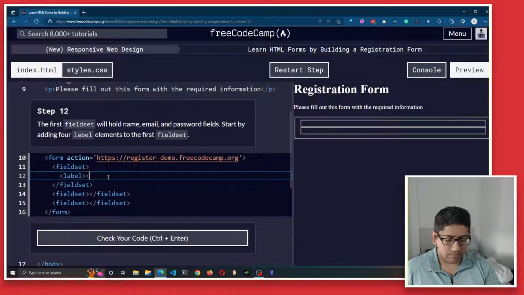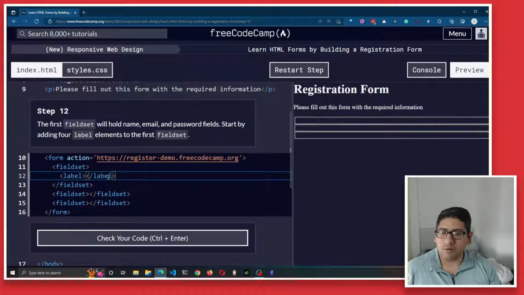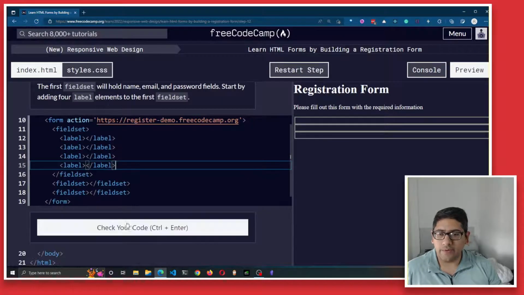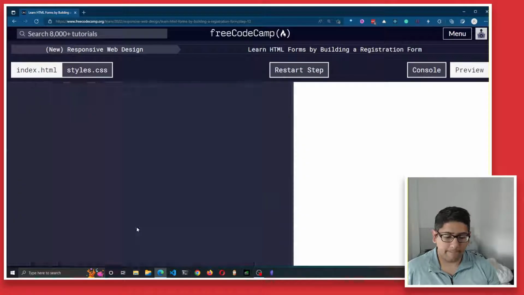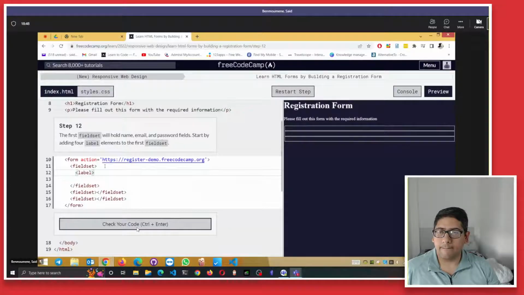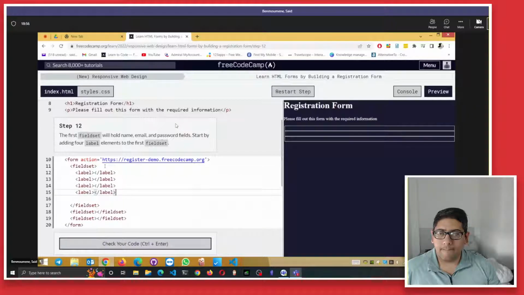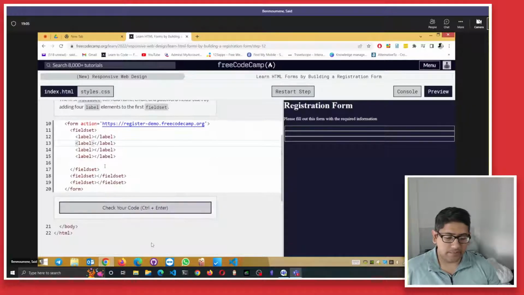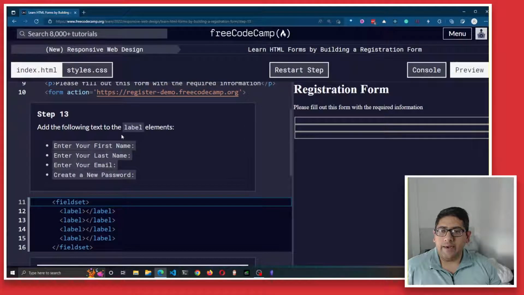Label, close label, 4 elements, duplicate the line. Label. 4 elements. And then just leave them like that. Okay. In the next step we will deal with it. Right. And now what they're telling is add the following text to the label elements.